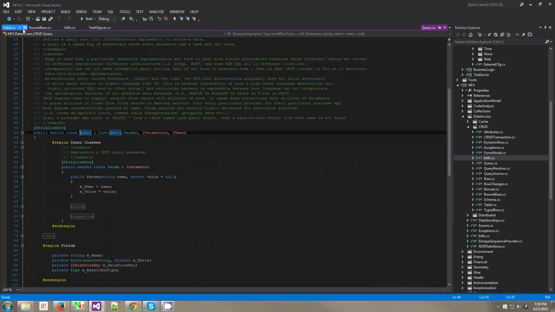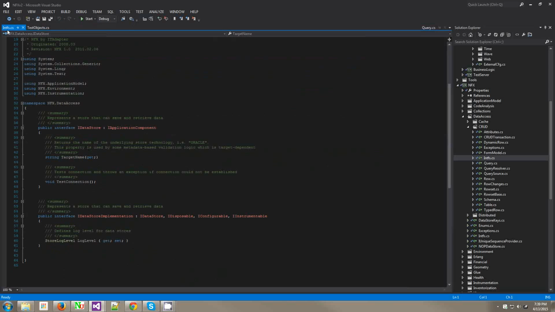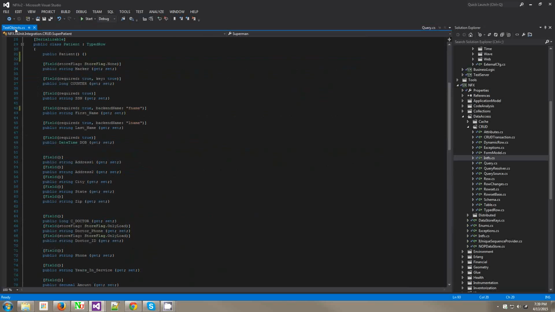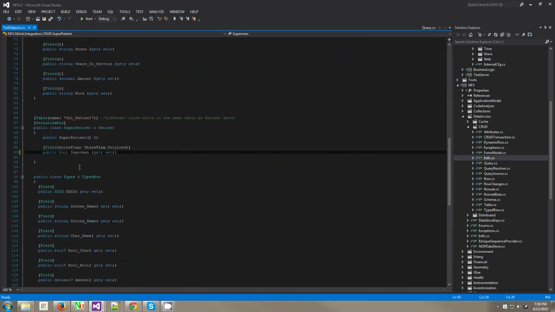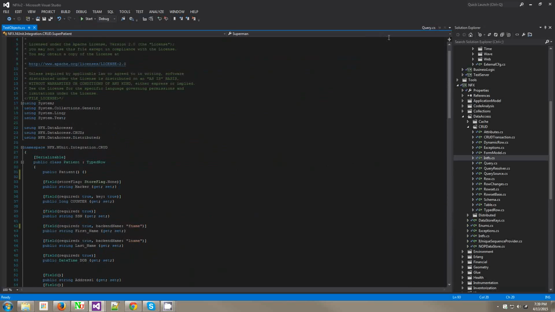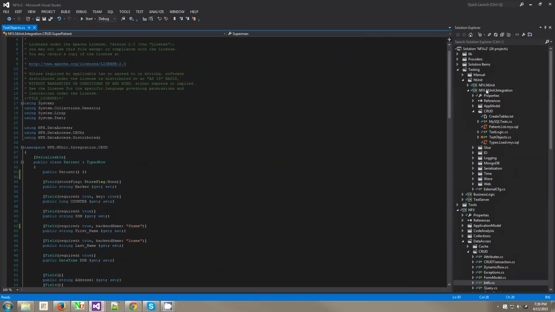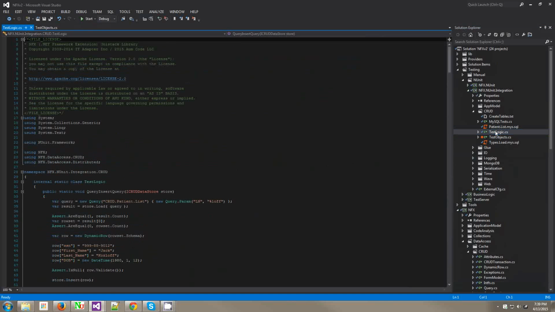Now, I think we looked at those interfaces here. Let's look at the test object here. So this is my unit test. I have some test objects here now, and then in the test logic, we can see how we work with it.